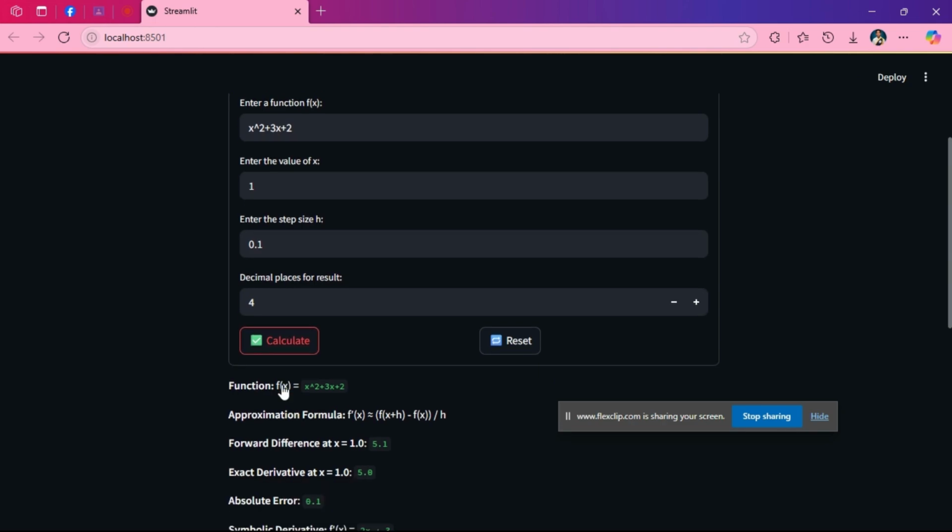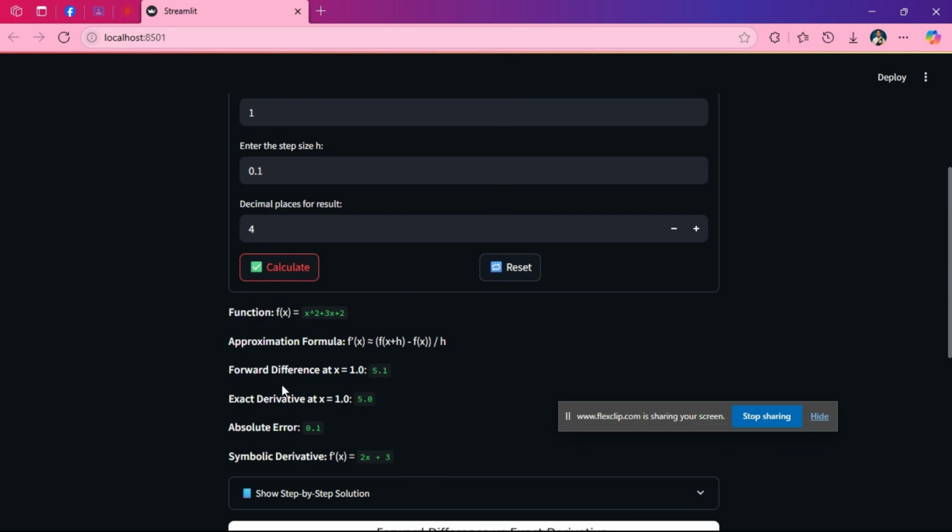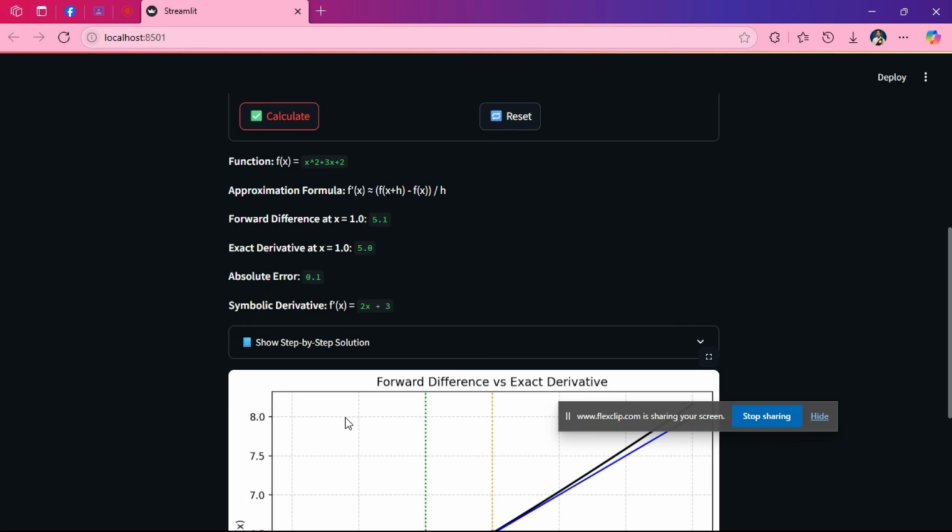The calculator now shows the function we entered, the approximate derivative using the forward difference formula, the exact derivative computed symbolically using SymPy, and the absolute error between the two results. This helps us see how close the numerical approximation is to the exact value.